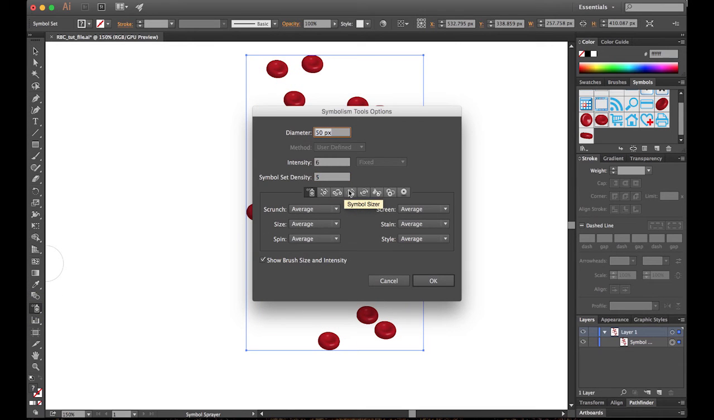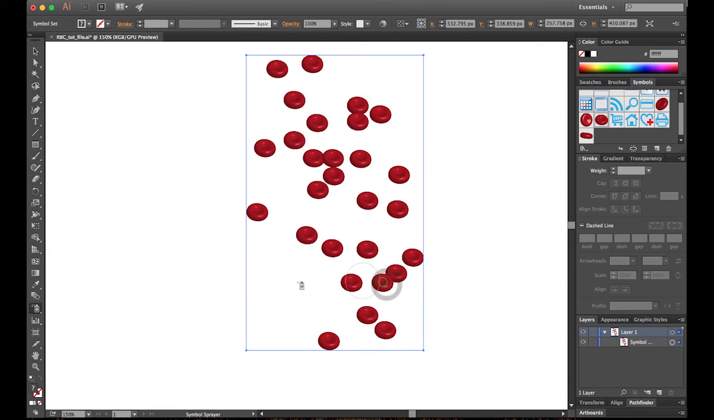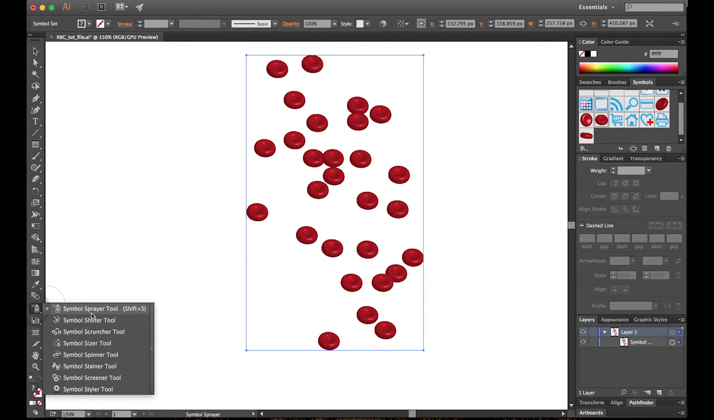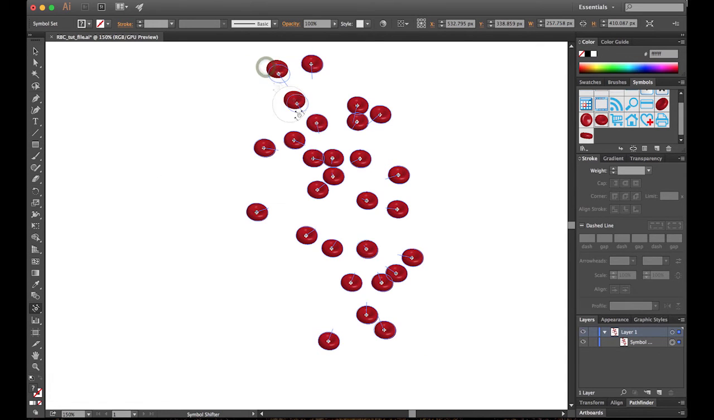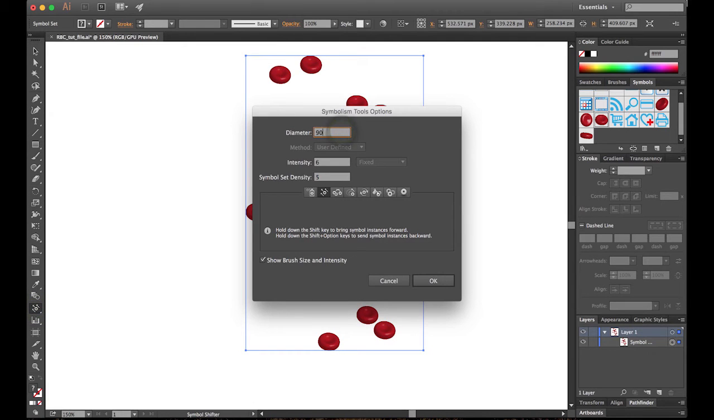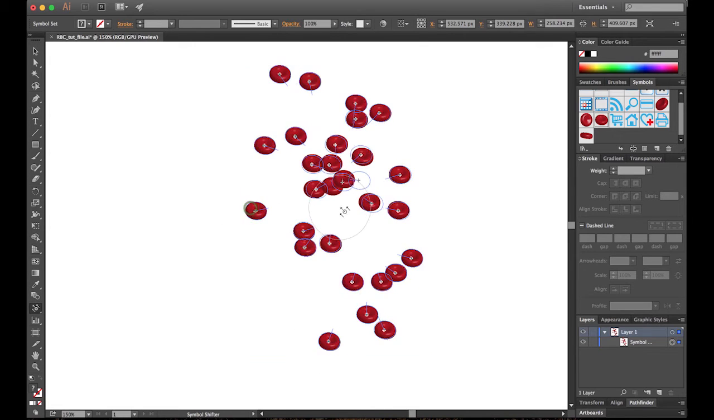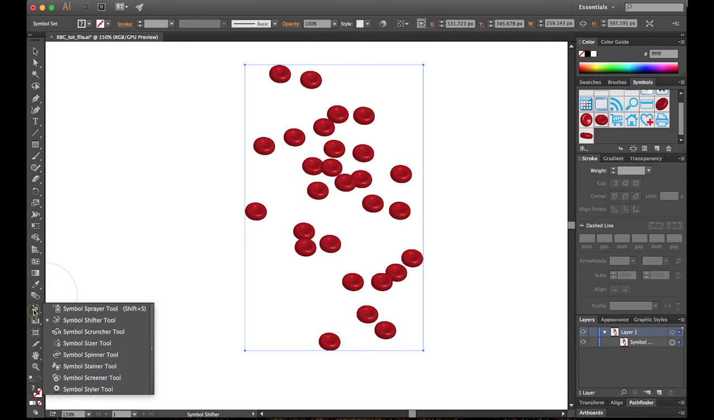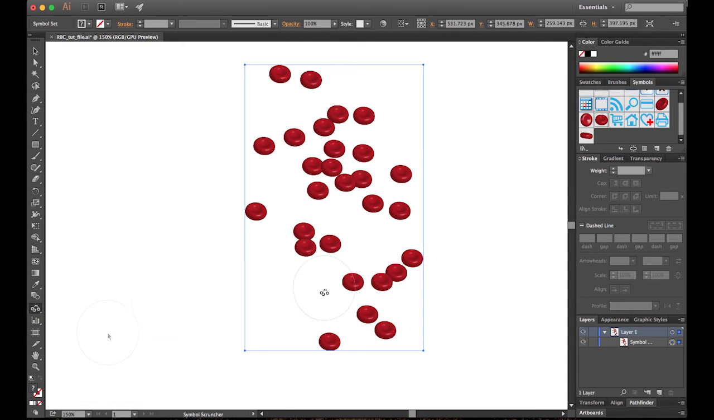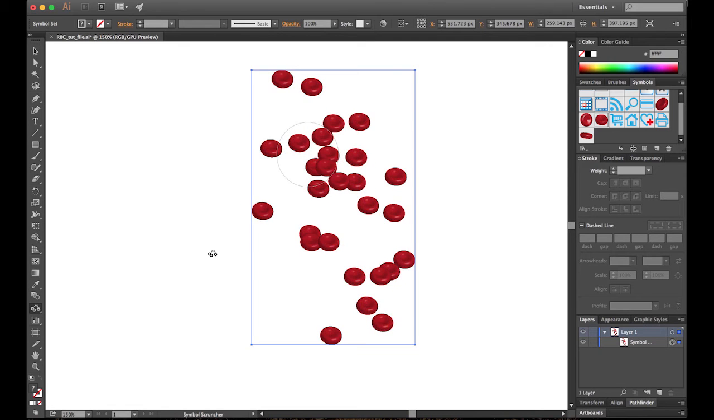Now you can access all the tools here, or you can hold and click on the sprayer tool. I normally just hold and click on the sprayer tool. The symbol shifter is useful for moving your cells around and making them into a shape that you're happy with. The symbol scruncher, as its name suggests, scrunches them together, which I quite like, especially for the kind of look that we're going for here.